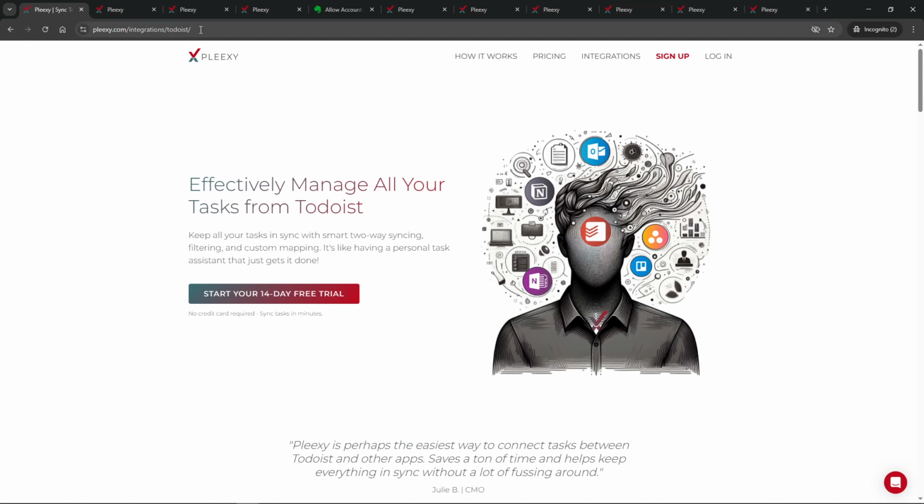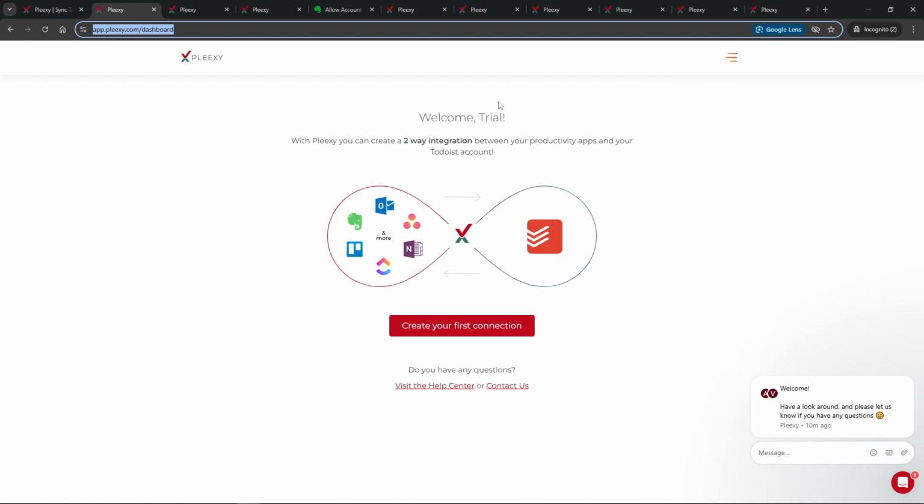Head over to their website and create a free account. This will give you access to all the features we're going to discuss today without any upfront cost, which is always a plus when you're trying something new. Once you've secured your account, your next move is to connect your Todoist account to Pleexy. This forms the first part of our bridge, allowing you to funnel information effectively between these two apps.